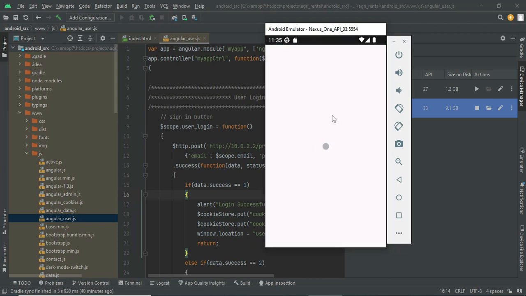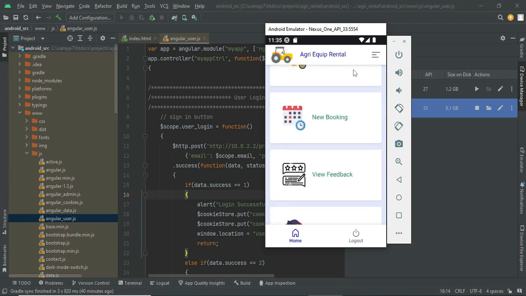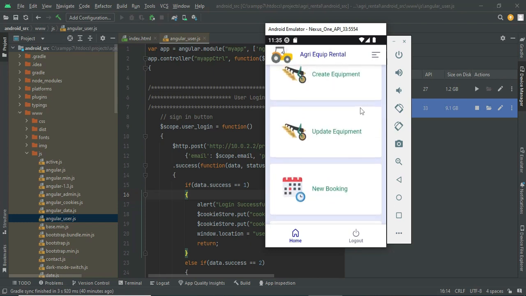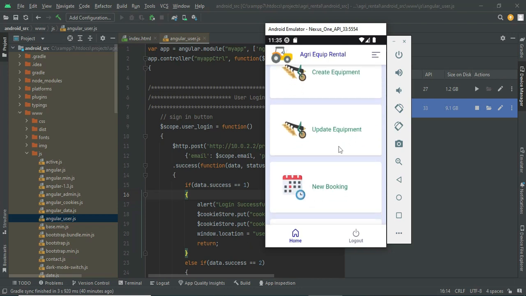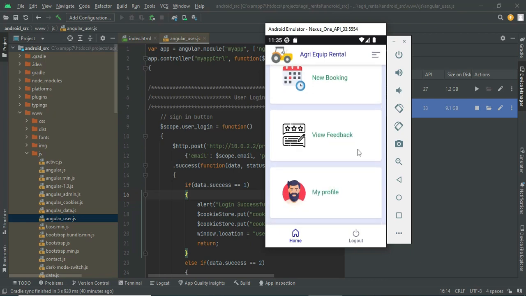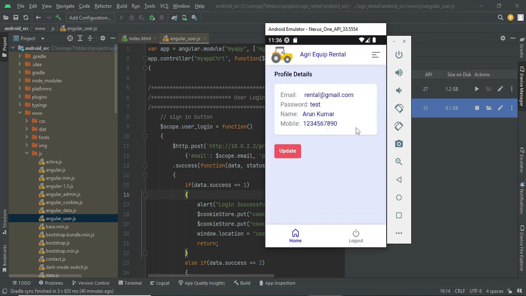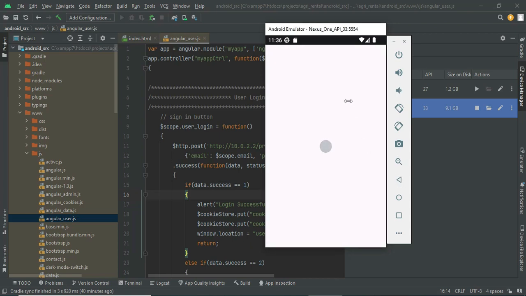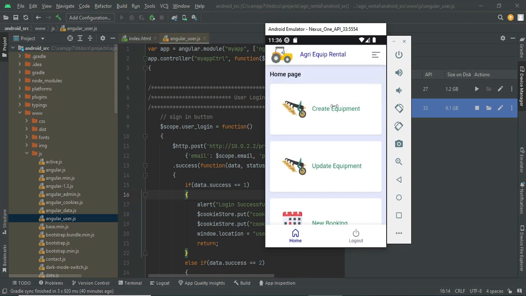Once you log in as a vendor, you can view all these options. The main module is that you can create your own equipment, and you can update and delete the equipments. You can see the booking requests from the user side and approve or reject them, and you can view the feedback ratings from the user side. You can manage your profile details; if you want to edit your name or email ID, you can change them in My Profile. First, let's create a new equipment now. Go to create equipment.